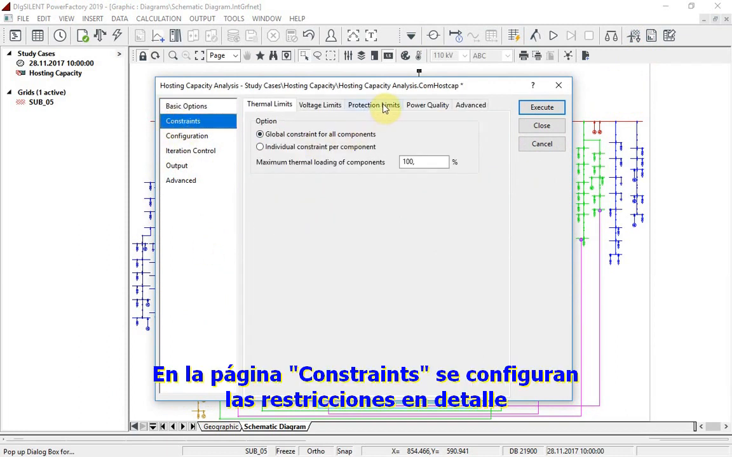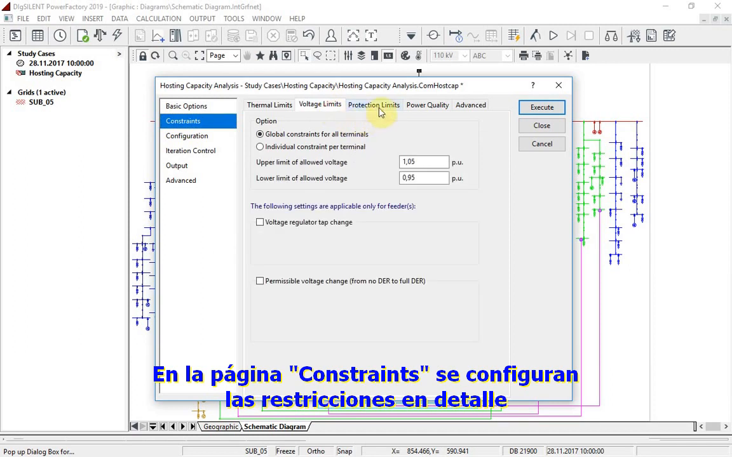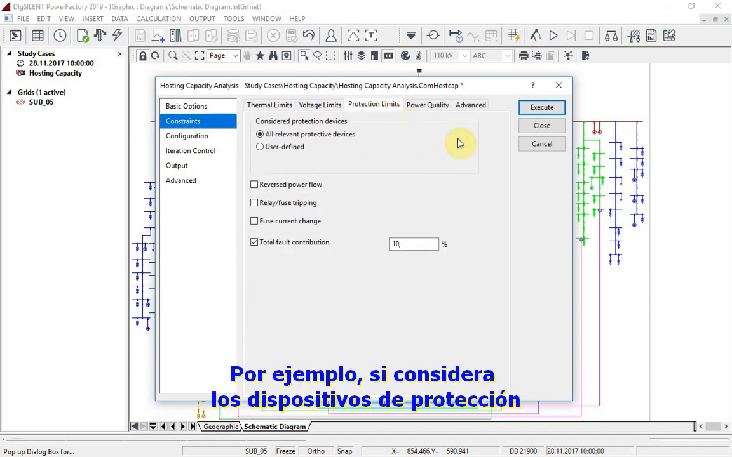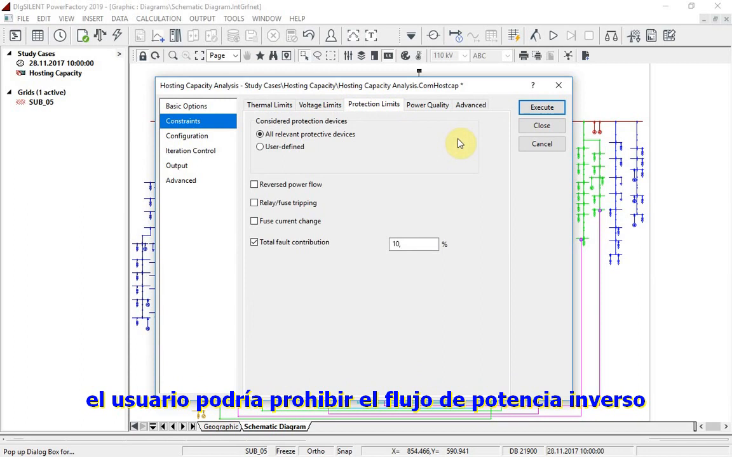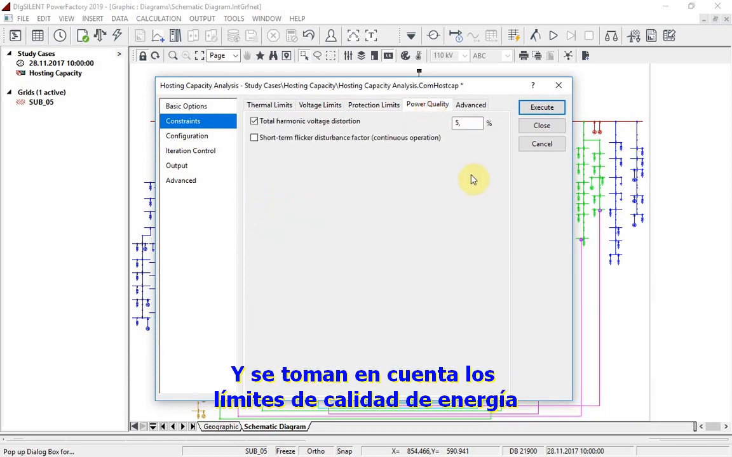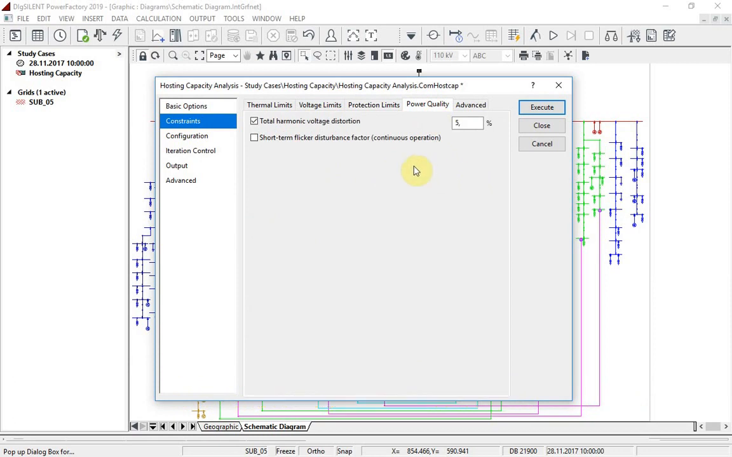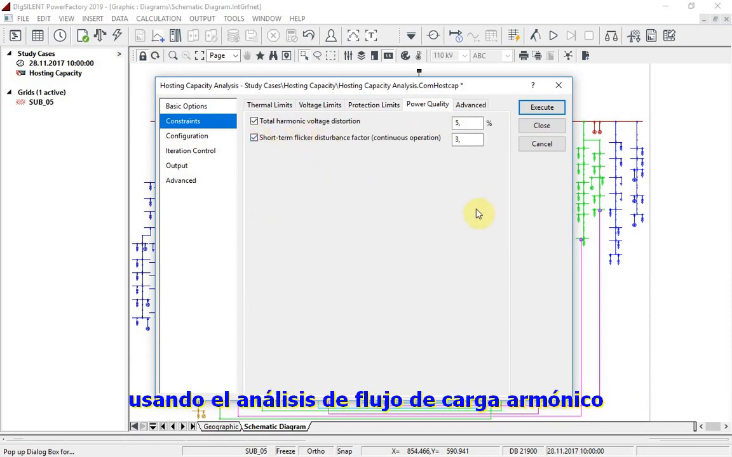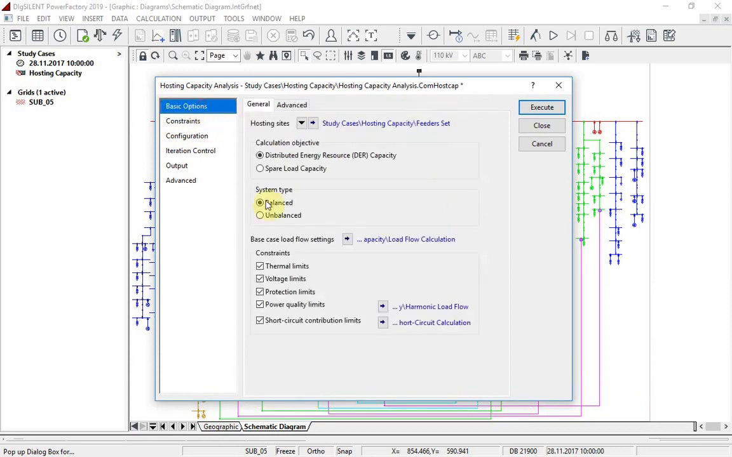On the Constraints page, the constraints are configured in detail. For example, when considering protection devices, the user might select to prohibit reverse power flow. And power quality limits are taken into account using harmonic load flow analysis.